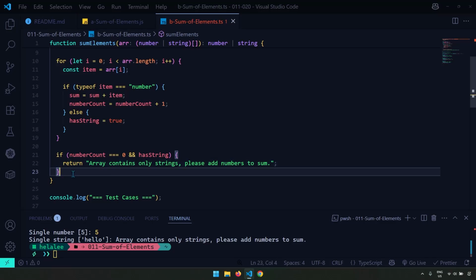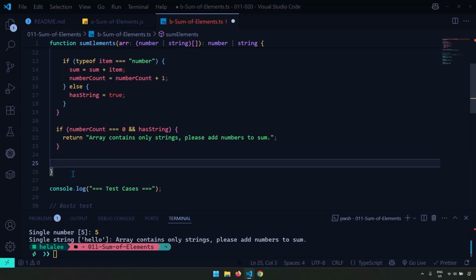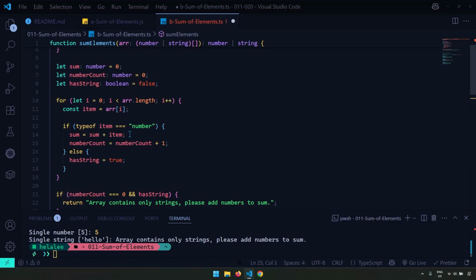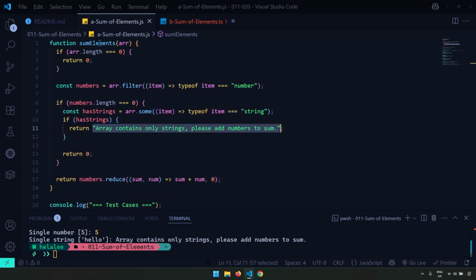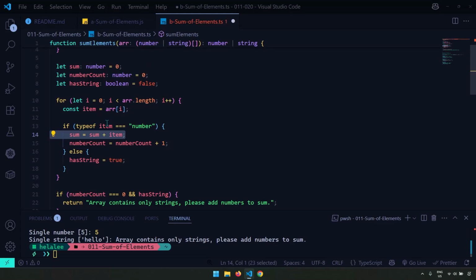All right. Now what if the array contains one number or more numbers, and it could contain strings, but it still contains numbers? Now remember, we did the sum. So we have already implemented the reduce here. We don't have to do reduce again. See? This sum plus num, this item acts as our num. Now, why did I say item? Why did I say num?